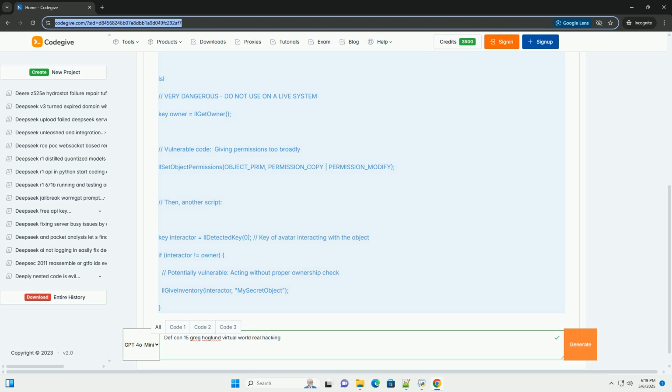Software bugs. All software has bugs. Virtual world software is no exception. Security vulnerabilities are often just specific types of bugs that can be exploited for malicious purposes. Complexity. Complex systems are harder to secure. Virtual worlds, with their scripting languages, object systems, and user interactions, are inherently complex. 3. How virtual world security has evolved, and why old code examples are risky.